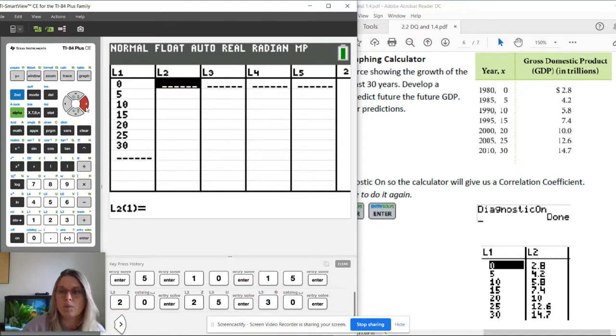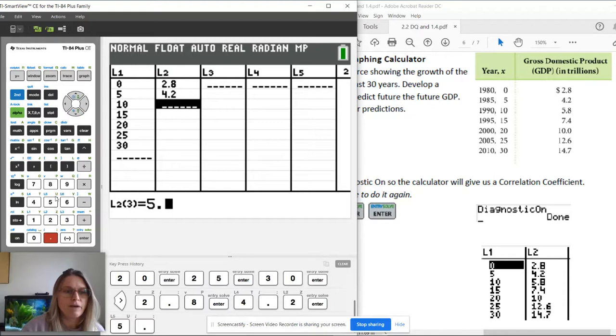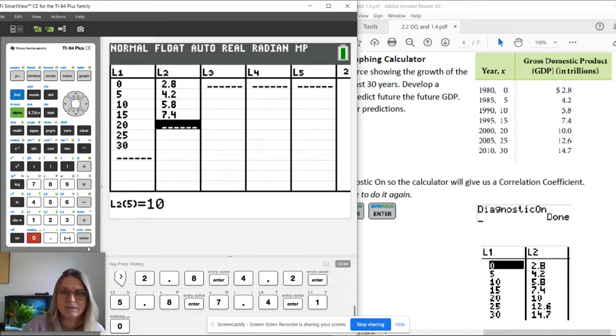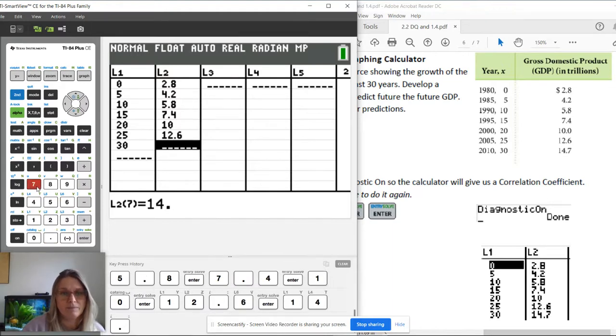And I'll do the same for my L2. So those are my Y values: 2.8, 4.2, 5.8, 7.4, 10. I don't need to put 0.0. 12.6 and 14.7. Make sure you hit enter. You need the same amount of entries in both L1 and L2.